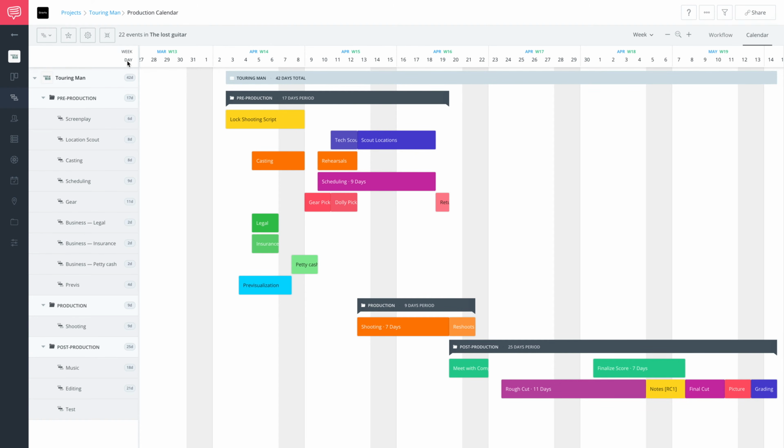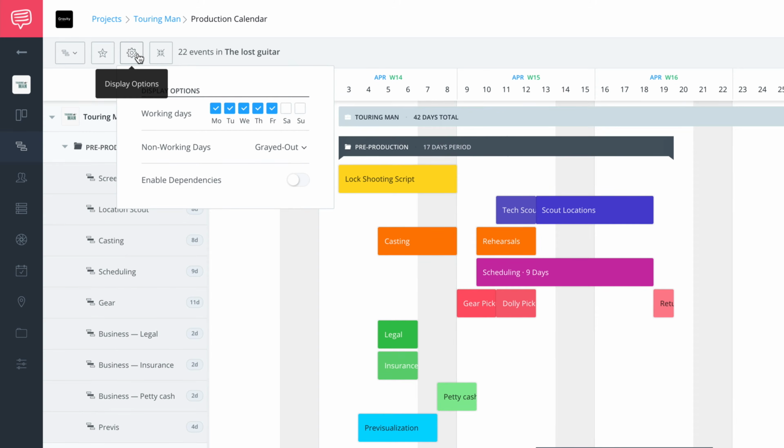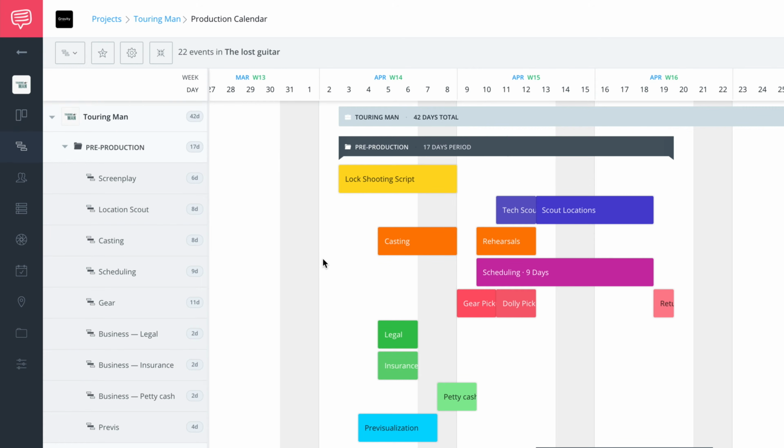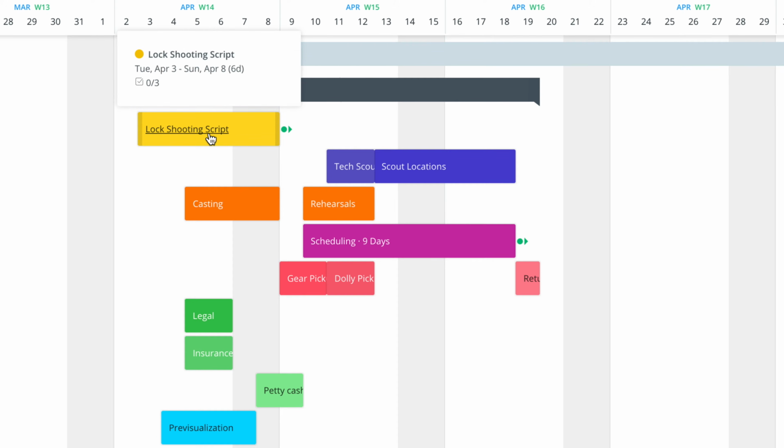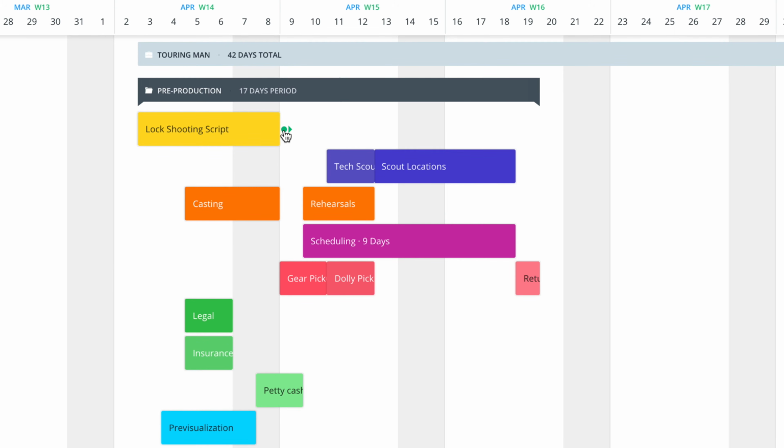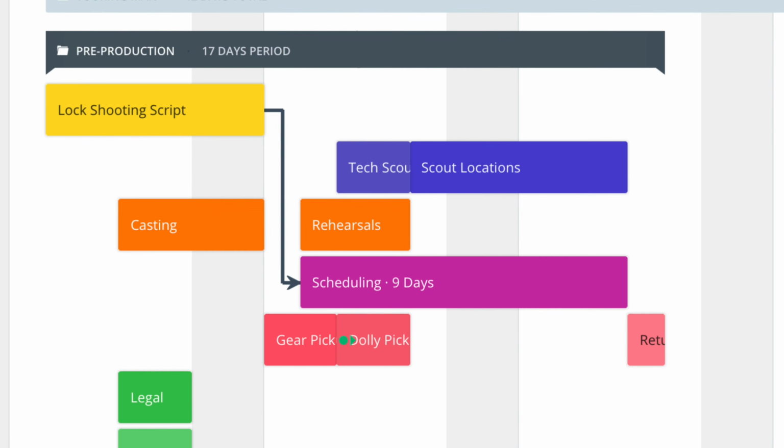And I'm going to show you now something about dependencies. So down here you see a little toggle switch for enable dependencies, and we'll click that. A dependency is where you want to indicate, for example, that we really can't start scheduling before we've locked shooting script. So what I do here is I'd click on this little green ball and I drag this arrow down to scheduling, connect it. So now we've connected lock shooting script with the scheduling event.